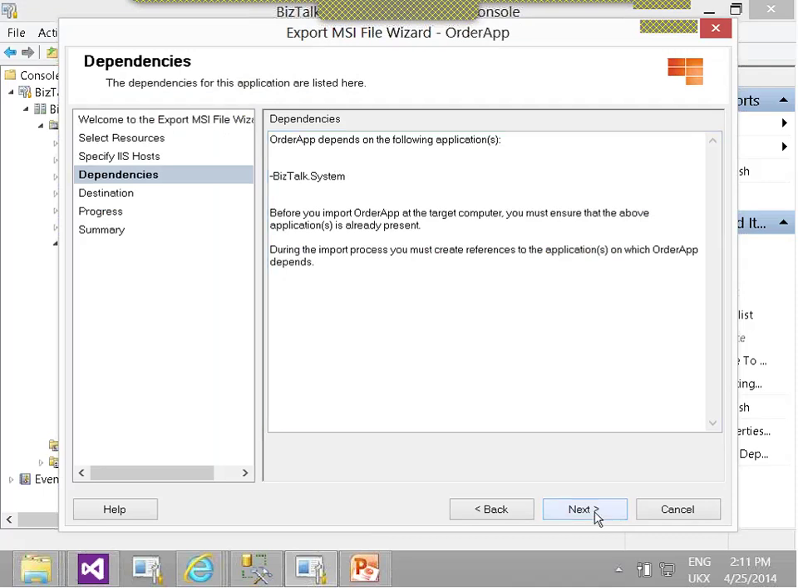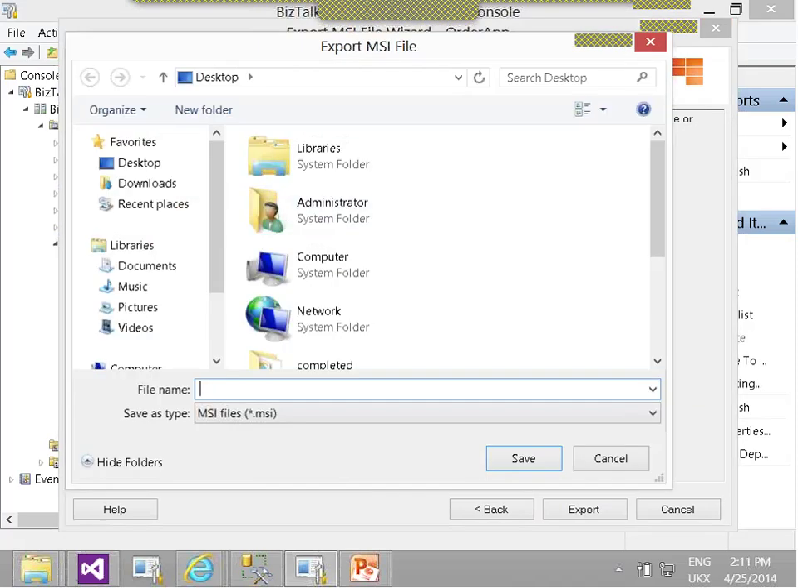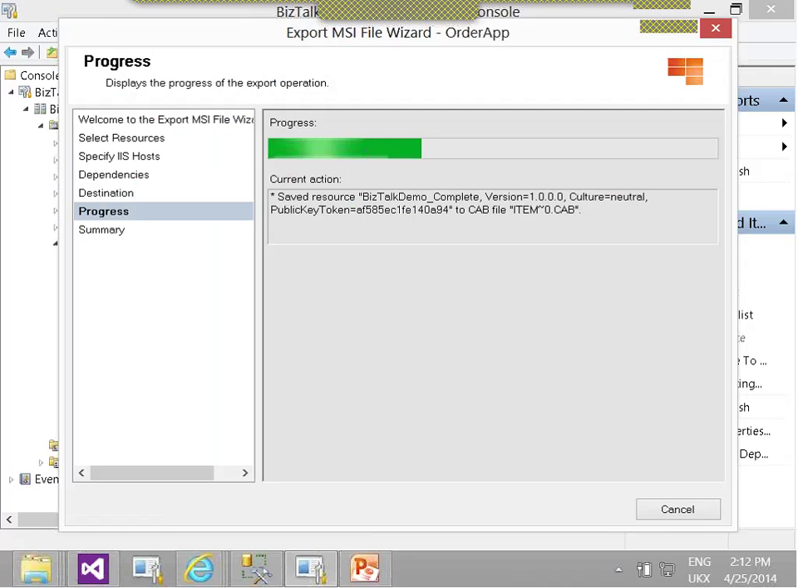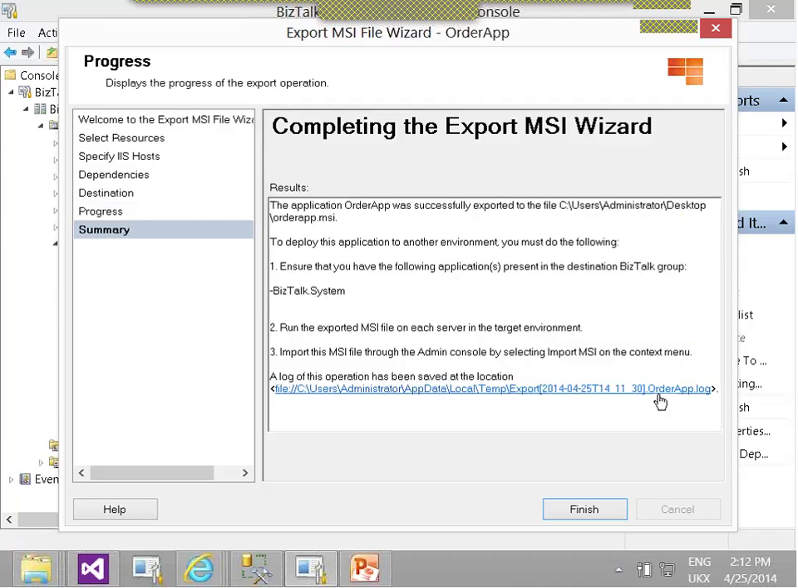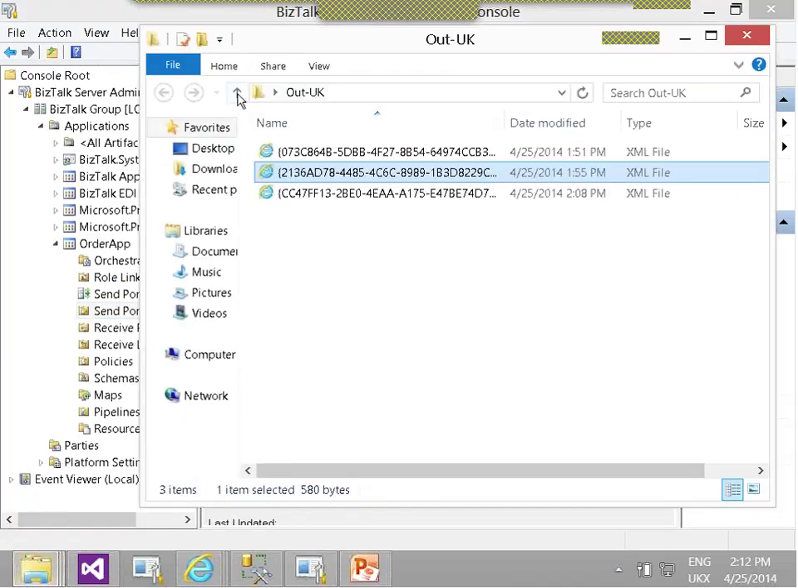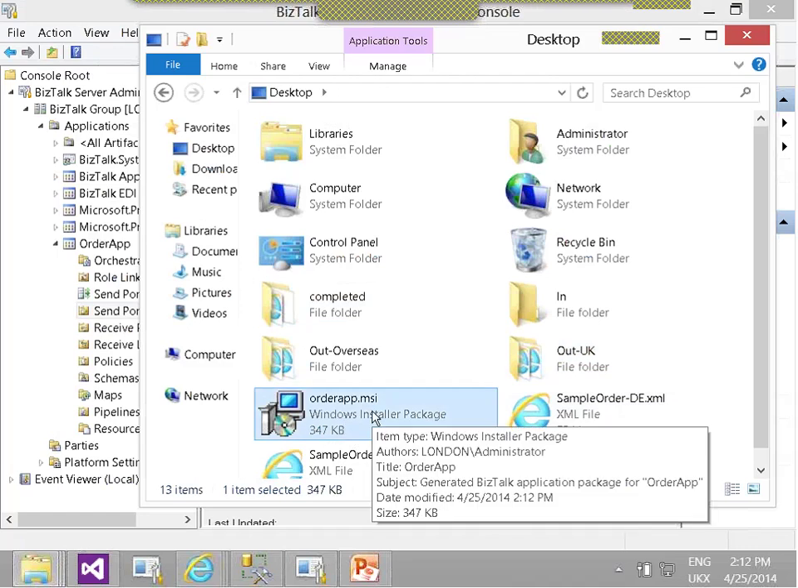And then it would just build me an MSI file, which I'll put on my desktop so I can find it. And here on my desktop, I now have an MSI that I can take to another server and install it. And everything I need is in there.